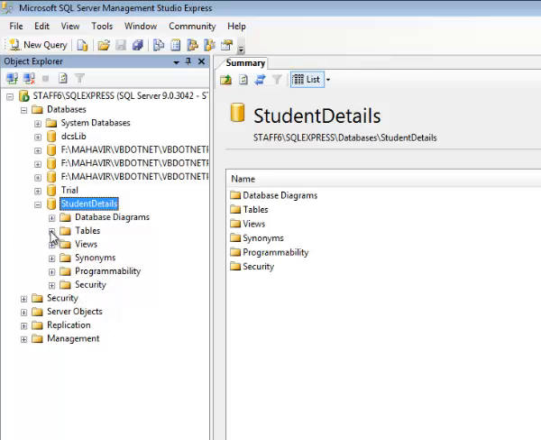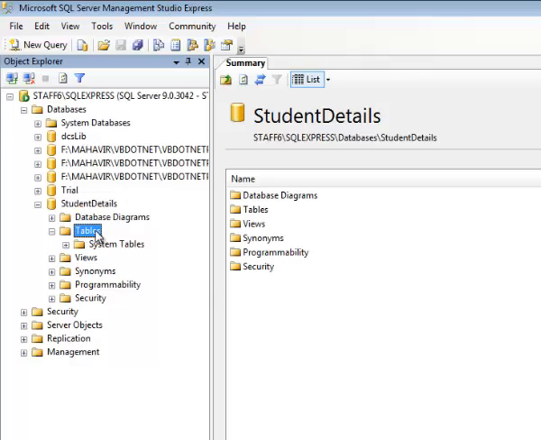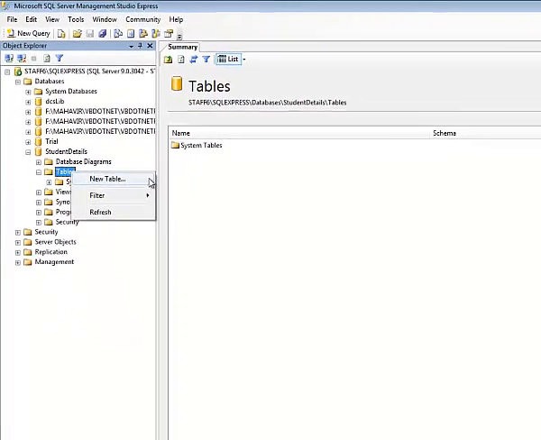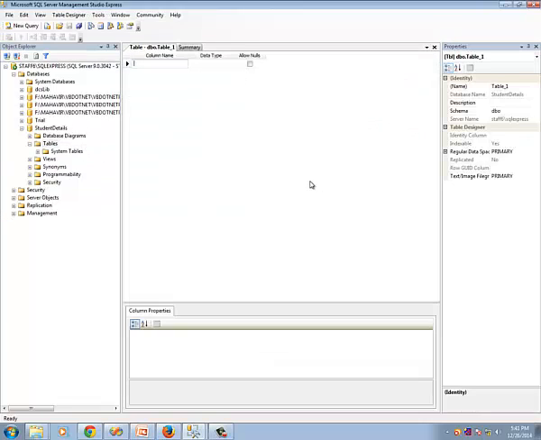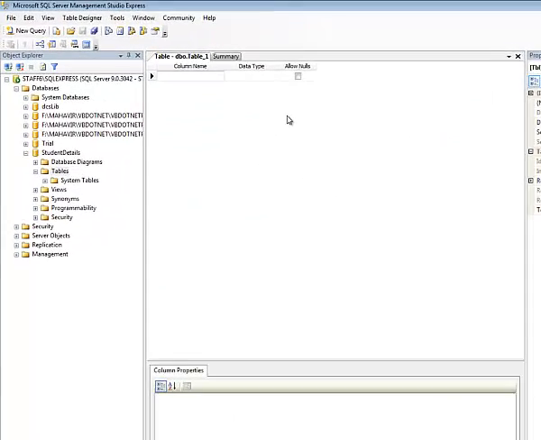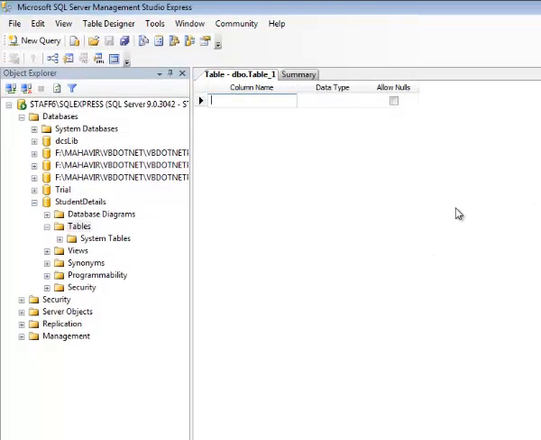Now we will see how to create a table in your database. To create a table in your database, expand the tree, right click on tables, and click on new table. When you click on new table, on the right side of the window you'll see a window with the column name, data type and allow nulls. You'll see the title of the window as table dbo.table1. As we have not saved our table yet, by default SQL Server gives the name table_1.